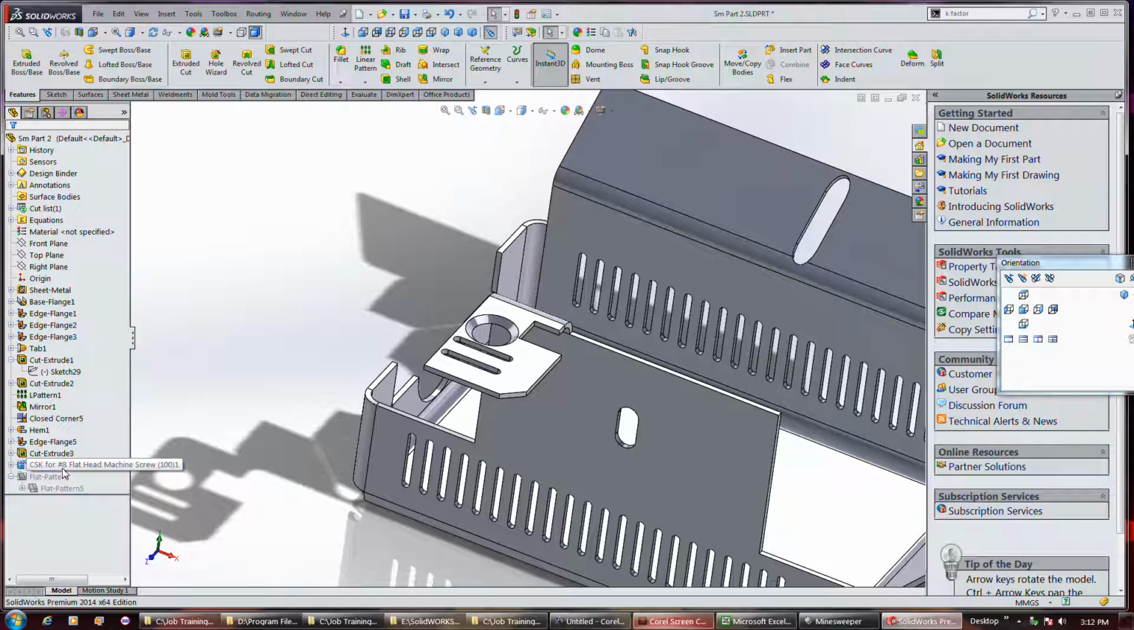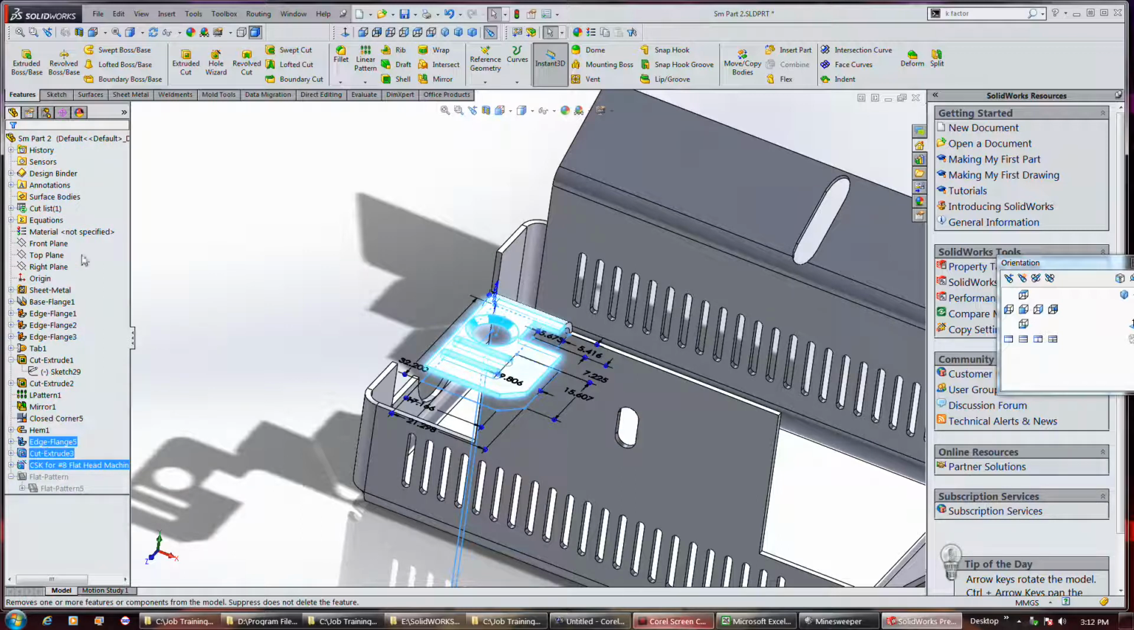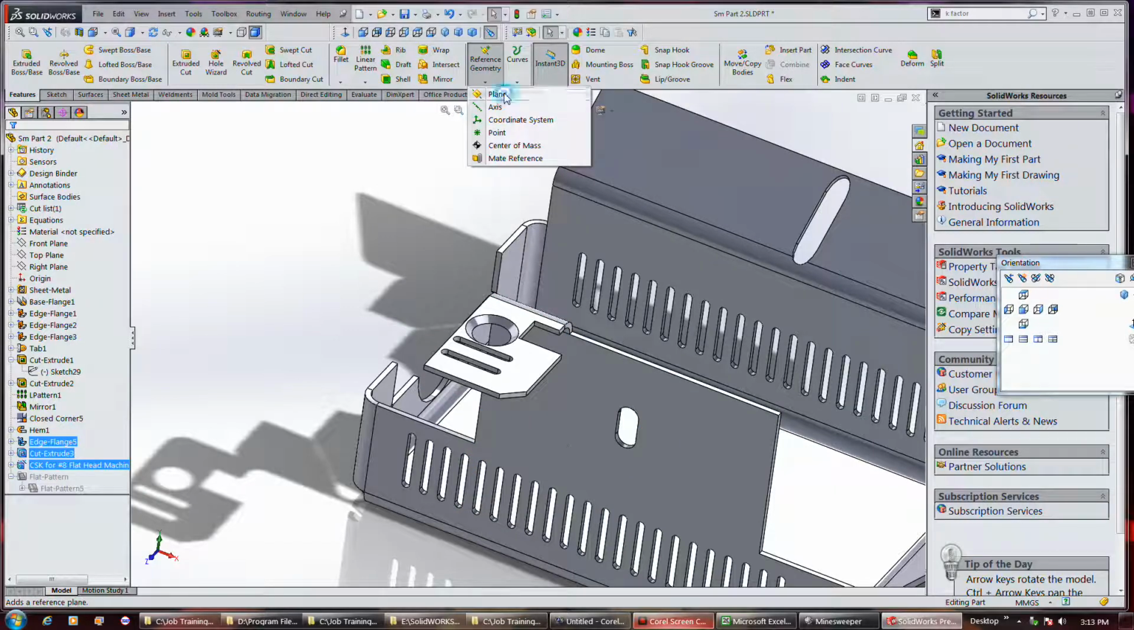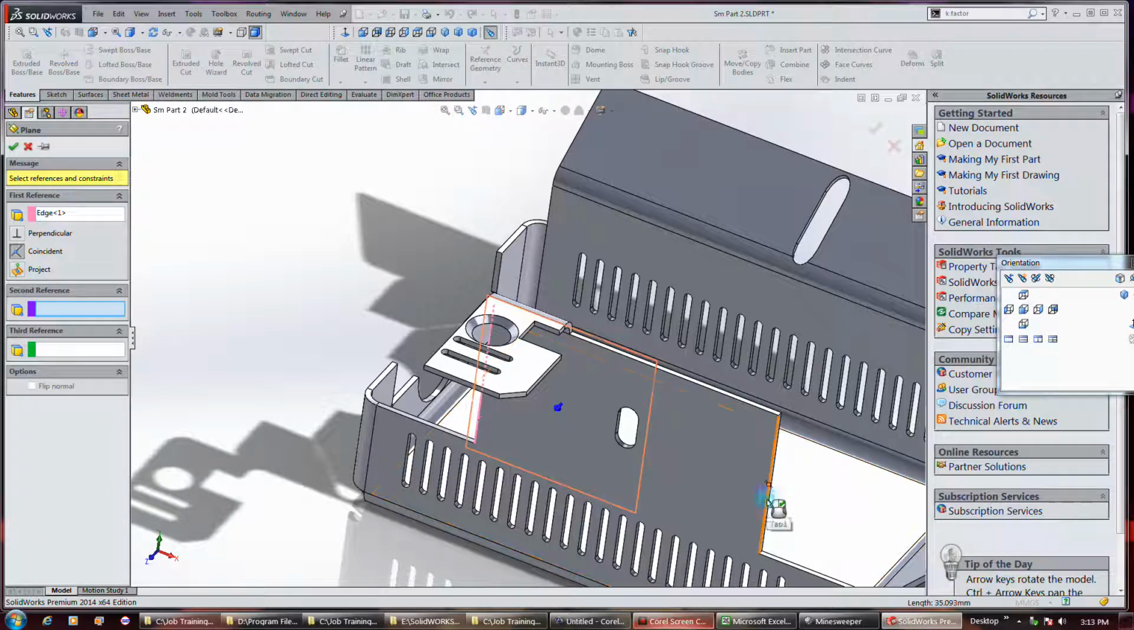But let's see if we can mirror, God damn this thing. See if I can mirror this feature. I doubt that I can. Doubt that's gonna work. I can choose to mirror it about that face, but without the pain in the ass process of going and putting a plane between the two. I guess I could do that. I can make it just a fucking mid-plane. Try to select that edge and that edge.